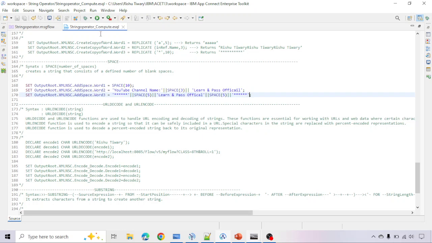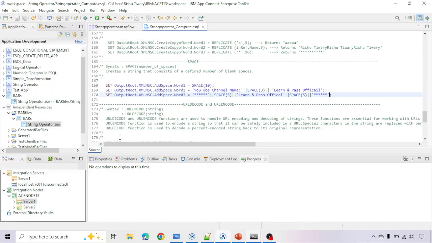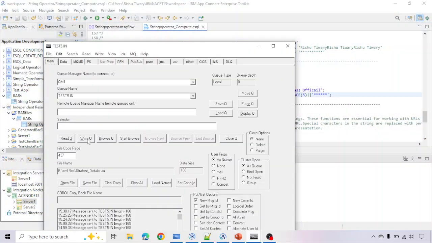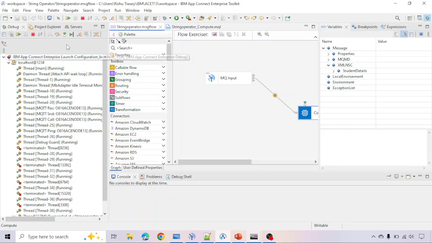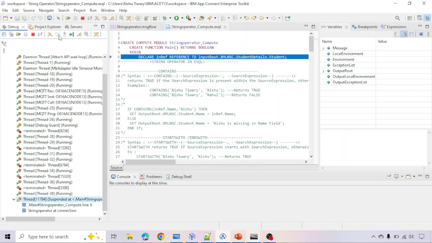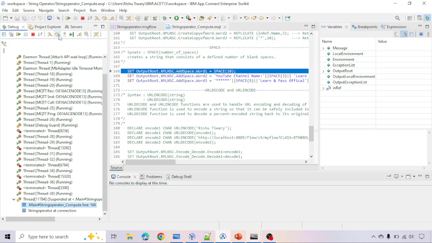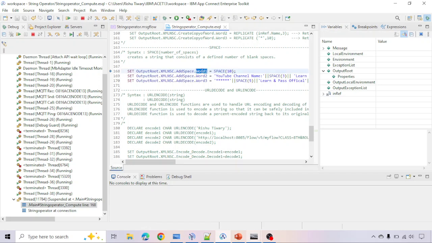Okay, so let's see how basically it is going to print. The space operator is used to give the space. Now let me hit the flow. So the flow has been executed. It came here, declared the INREF. You can see currently in the output there is no tree created, but once I execute that, under XML a field dot add space, under add space a field dot word 1 is going to be created. Under that a 10 space is going to be assigned as a string operator.